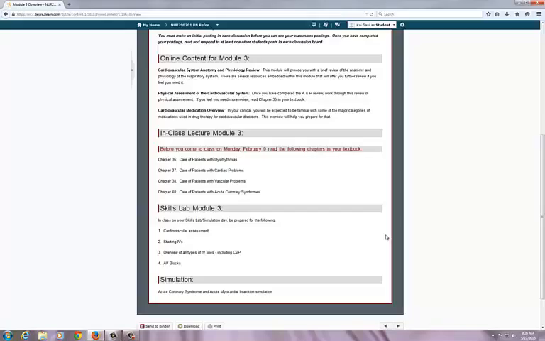Finally, each week during class, the students participate in a team simulation using our MediMan patient simulator. In this case, the simulator will reenact a patient undergoing an acute myocardial infarction.